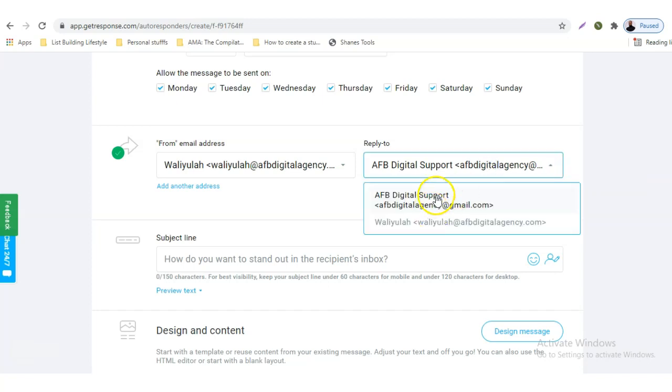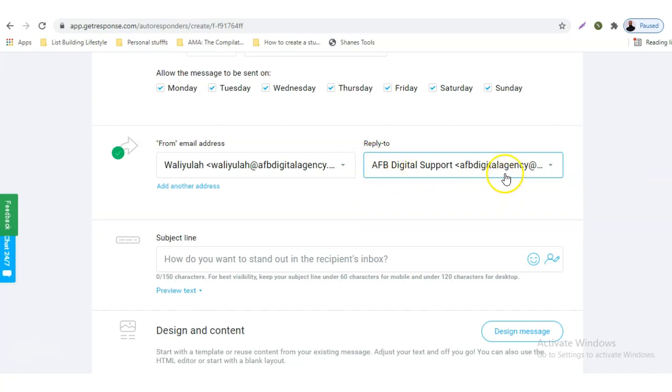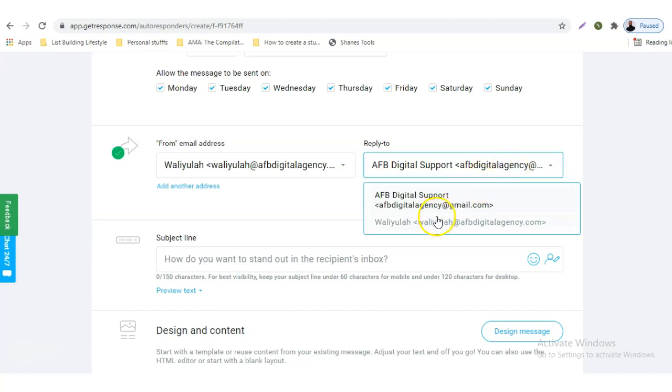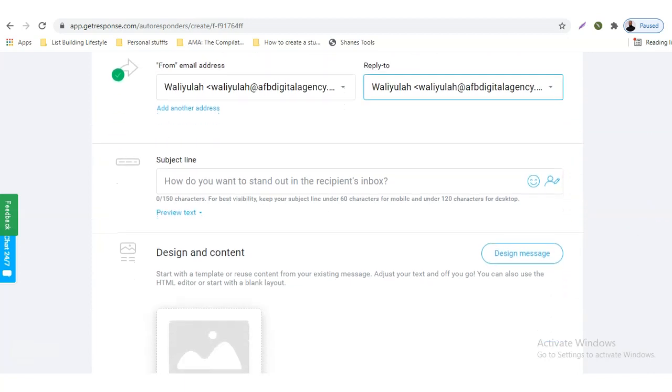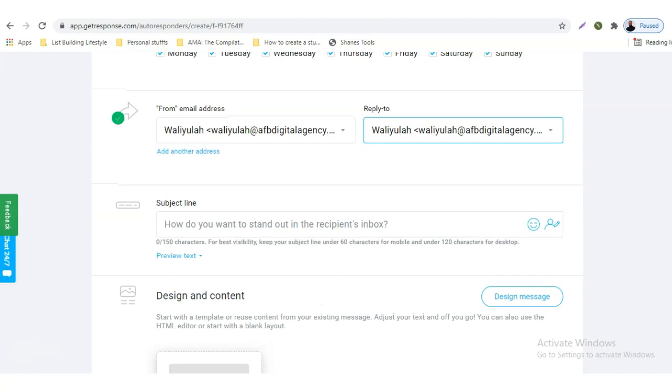So it is better that I just choose to reply to my support team so that they can respond to them. In any case, I want to leave it as this because this is a premium email list, right? Now the next thing is for you to create a subject line.